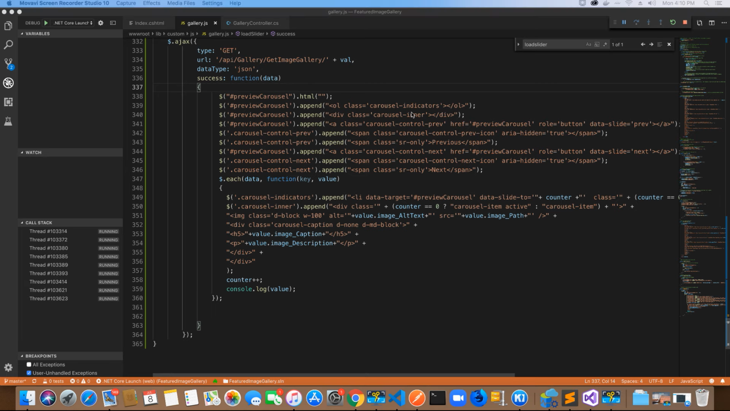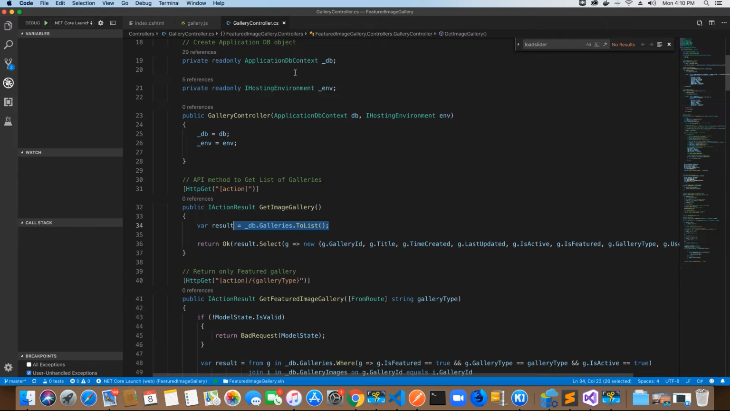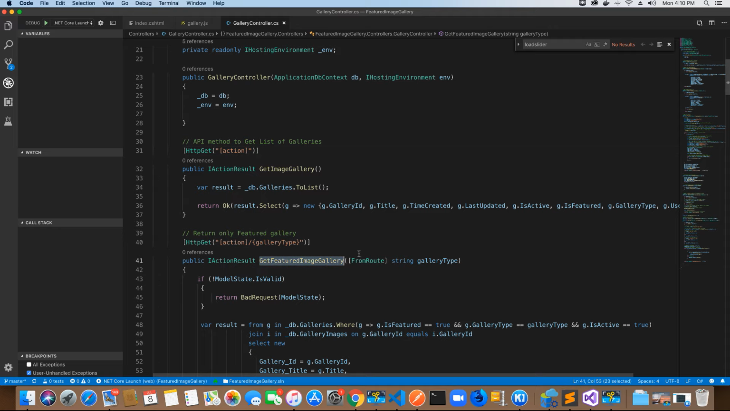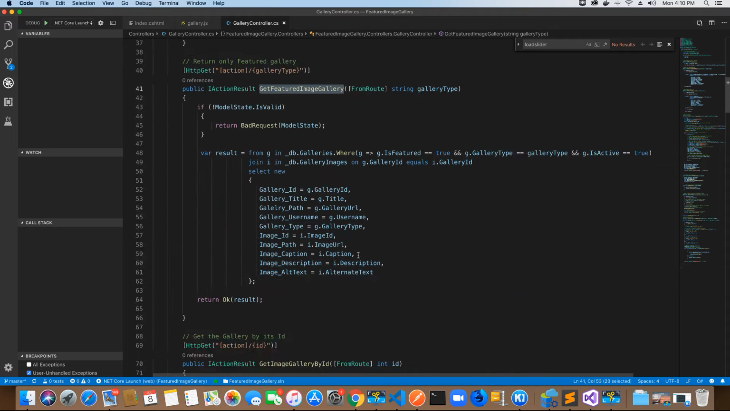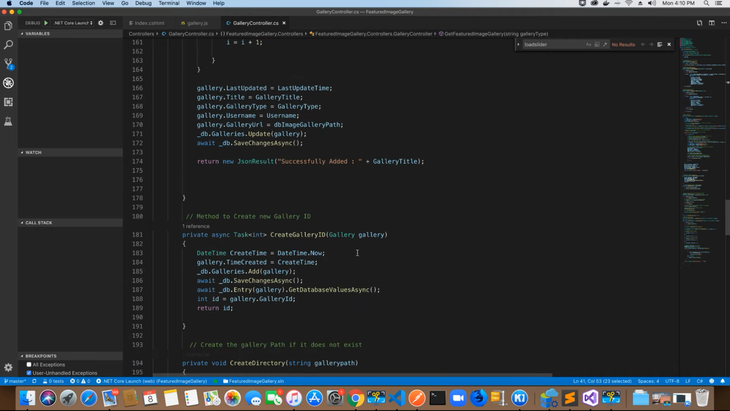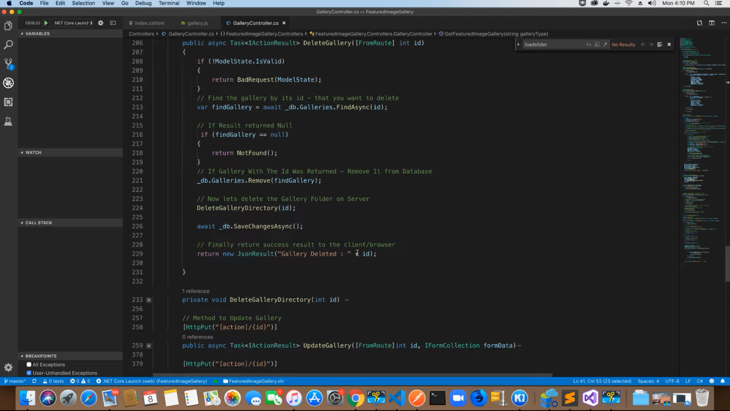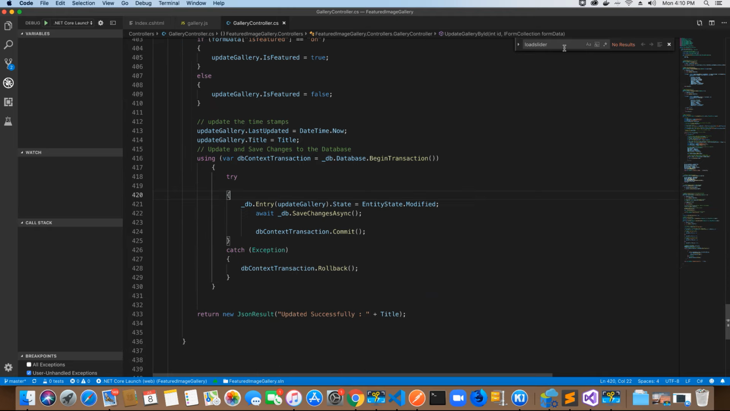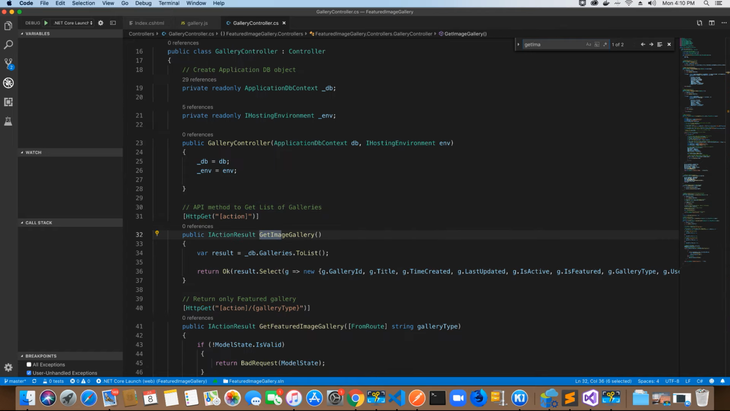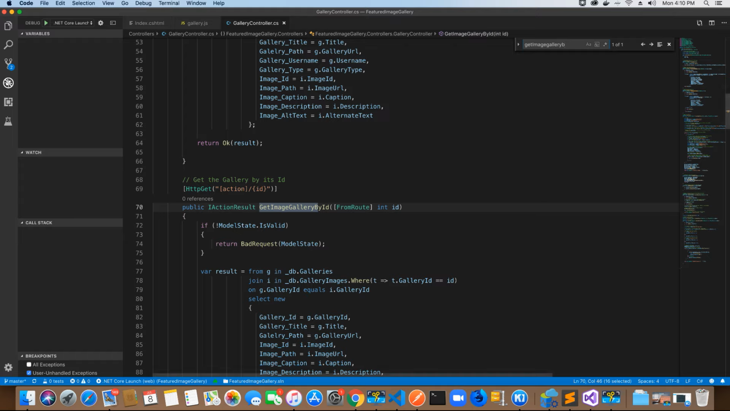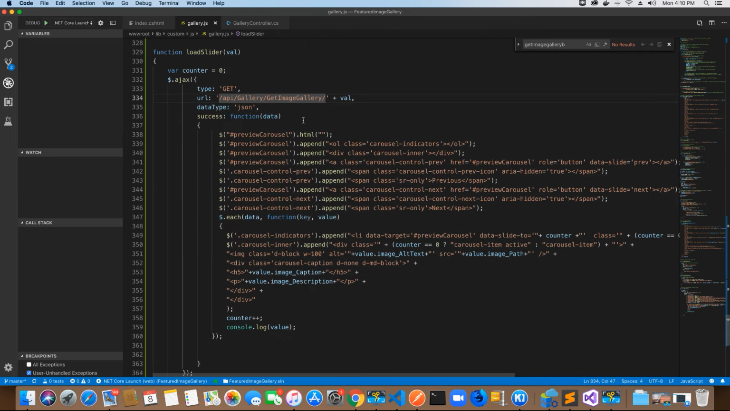Okay, this API call here, we need to change this because in my gallery controller, if you noticed, we have a method to get the image gallery by its ID, and the one which I am using now is just getting the list. I'll search get image gallery by ID. So that's the method that we need to call, but I'm calling the method that is returning a list of all galleries. I need to call this method here. So I go back here. Let's put this here, save this.